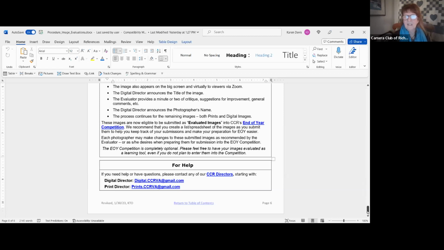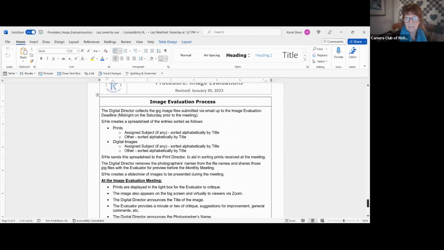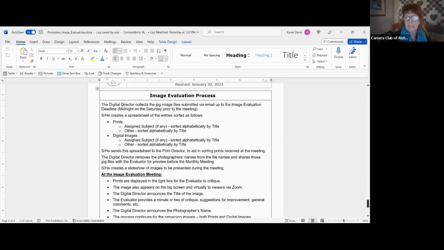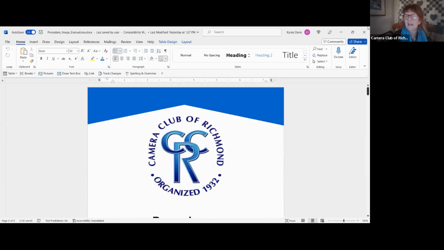So that is our grand overview of what's going on, what happens during the meeting, that image evaluation process in the meeting. It's really not that scary. And I am going to pause now for a breath again and see if there are any other questions. I will stop the share too, just in case.